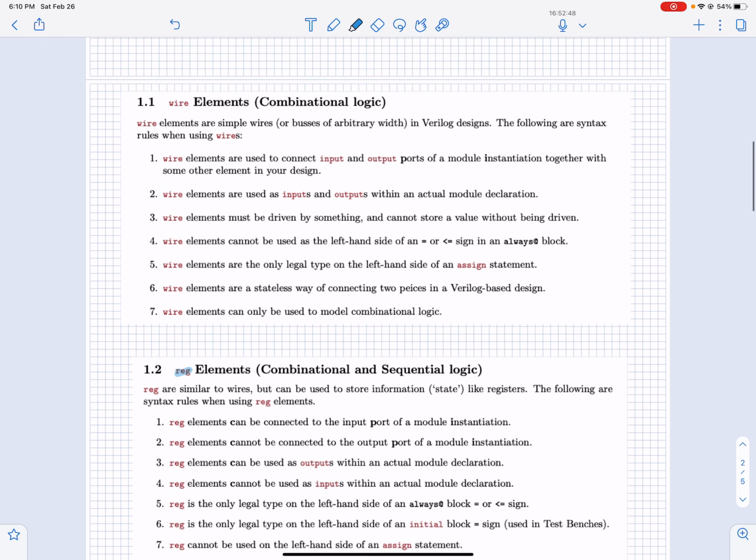All right, so we've used wires. We used wires to connect input and output ports of modules together. The thing is, a wire must be driven by something. It can't store a value without being driven. So what does it mean to be driven? It means you have to have some circuitry that connects to it that actually makes it take on a value. So if you just have a wire by itself, just like a physical wire, it can't take on a voltage unless you hook it up to something. Okay?